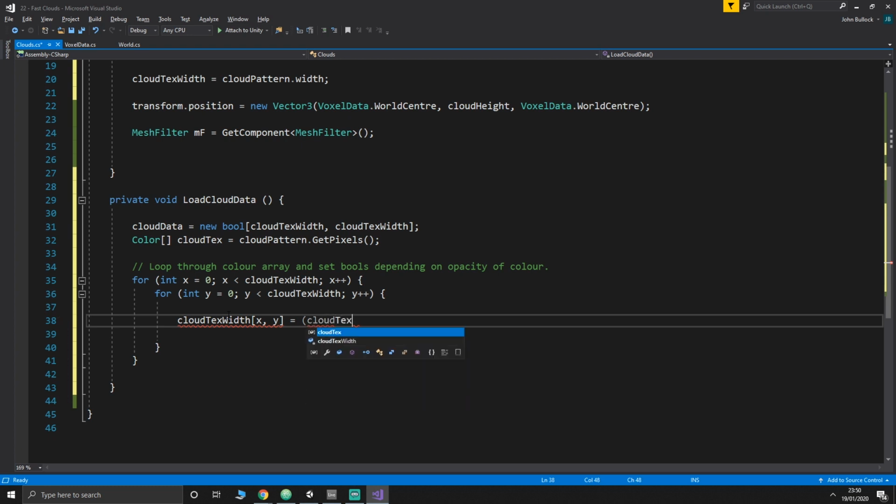So cloud text, I'm sorry if you can hear noise in the background, but there's a guinea pig in the room with me and it seems to be going absolutely mental right now.